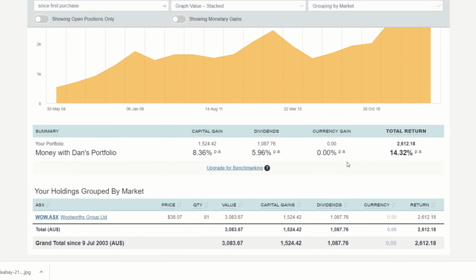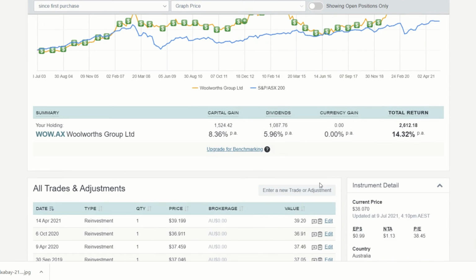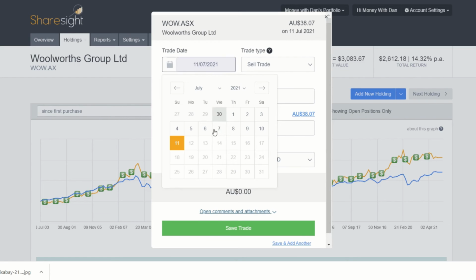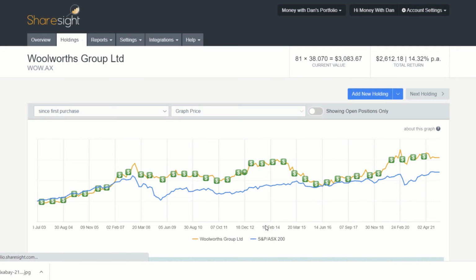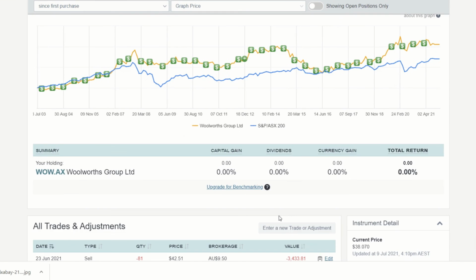Now that the cost base is updated for my investment, we can now enter the sale of share transaction by again clicking on the Enter New Trade or Adjustment button, and this time I will enter a sell trade of 81 shares, which includes all of my DRP purchases, on the 23rd of June 2021 with $9.50 brokerage. Then press Save Trade and you'll see the entire Woolworths investment disappear from the portfolio view because I've sold all my shares.